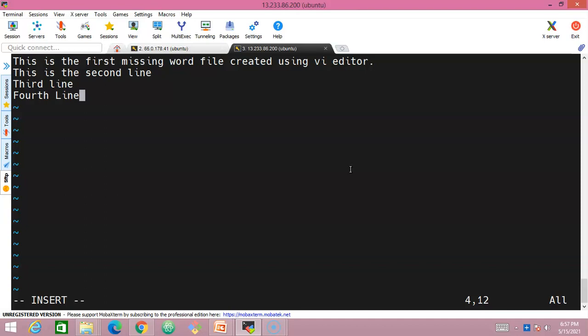So all these things can be performed in the command mode itself. In order to return back to the command mode from the insert mode, simply press the Escape key on the keyboard. Escape is the key. The moment you press it, it returns back to the command mode.